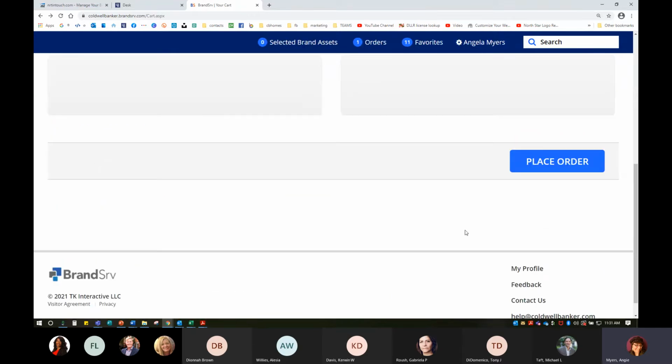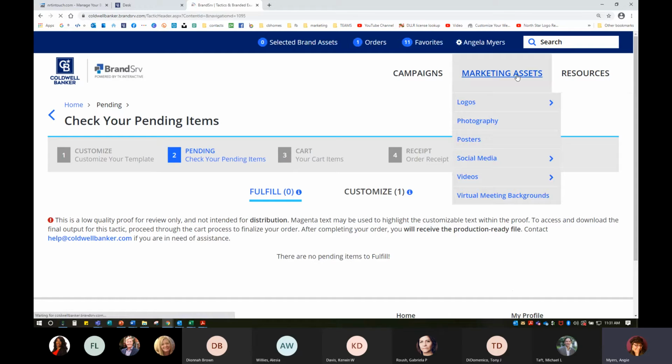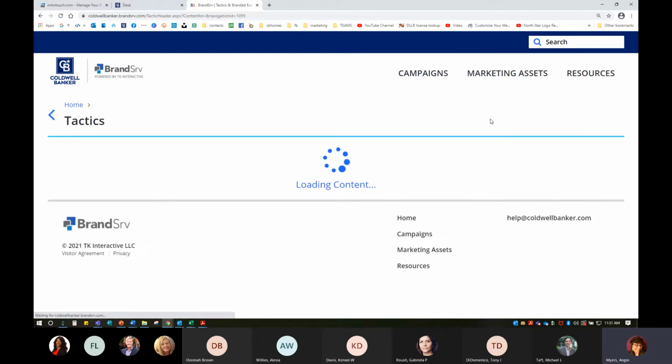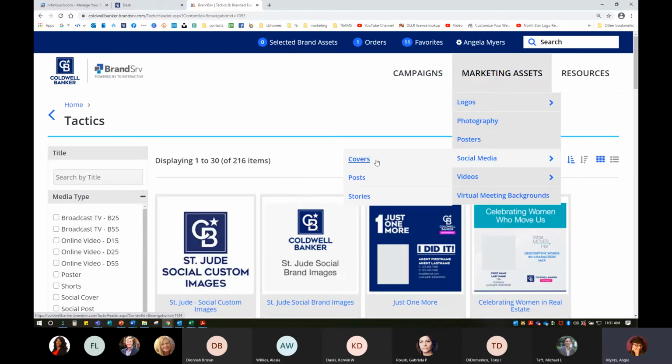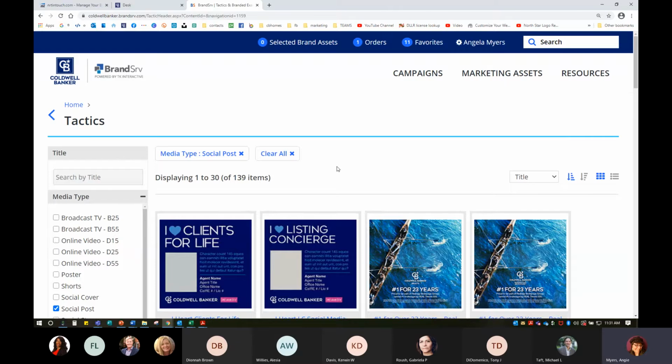And I can always hit the back button if I want to go back. So no items in cart, that's fine. And I can go up here to my marketing assets and kind of start over again. So from covers, I'm going to go down to posts. This is the portion of BrandSrv that I utilize the most. When you come into this portion, you'll see there are 139 items.